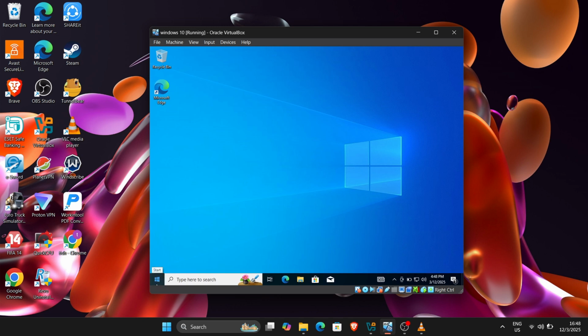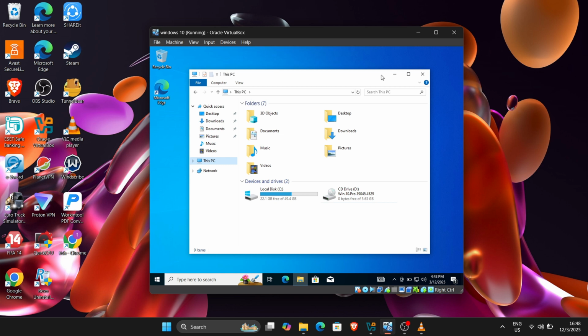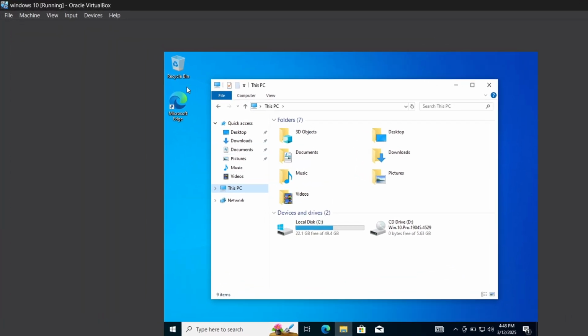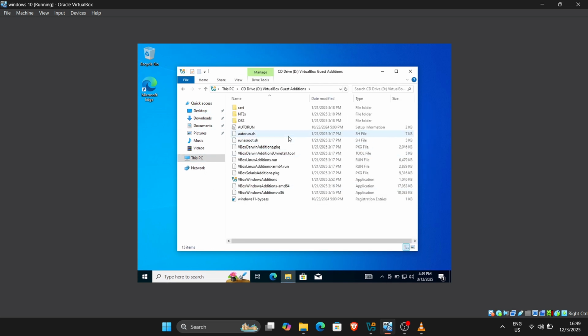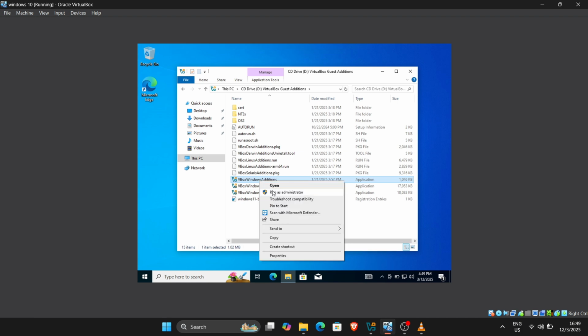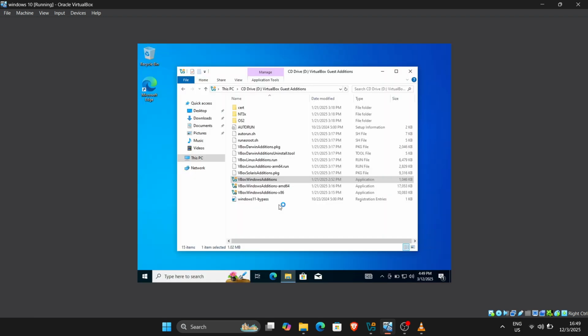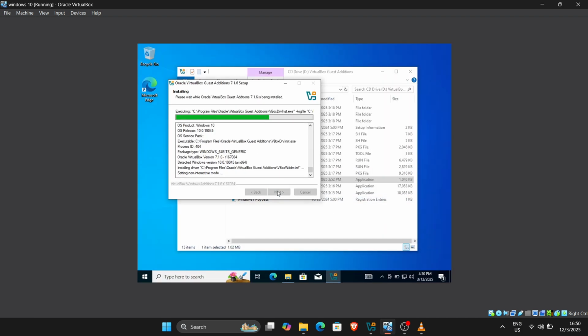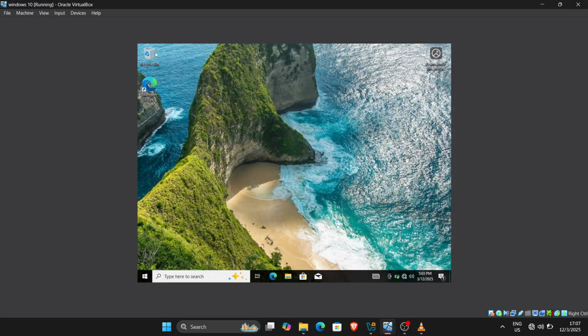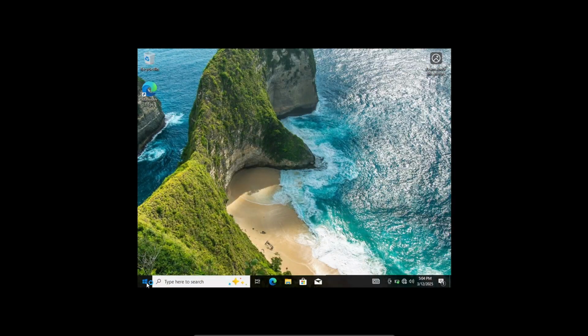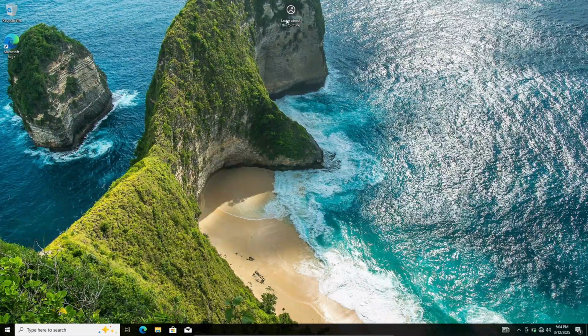By default, the screen may not be full size. To fix this, click Devices, Insert Guest Additions CD Image. Open File Explorer, This PC, CD drive. Run VBoxWindowsAdditions.exe as administrator. Follow the installation steps and restart the virtual machine. Now, go to View, Full Screen mode. And Windows 10 should fit perfectly, and that's it.